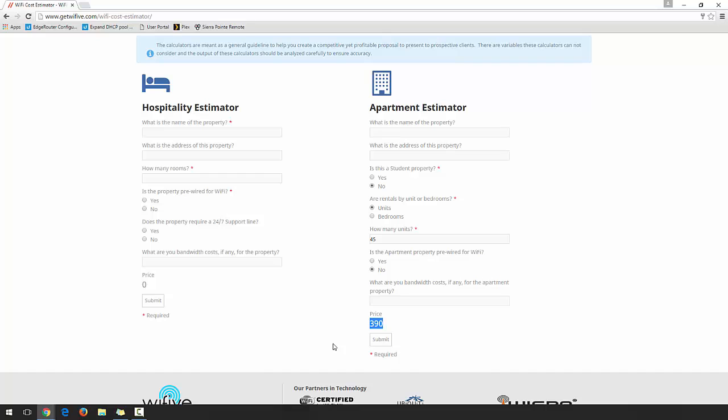So we're looking at around $400. And that does not include bandwidth. That's just our services for installation and for monitoring and maintaining the service.